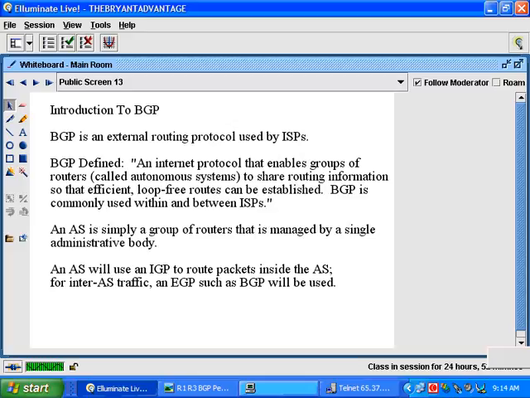And if you don't work for an ISP, your exposure to the BGP protocol is going to be limited at best. I put a definition here for you. It's not the official definition, but it's an internet protocol that enables groups of routers called autonomous systems to share routing information so that efficient loop-free routes can be established. And that's our favorite kind of route, efficient and loop-free. And again, BGP is commonly used within and between internet service providers.